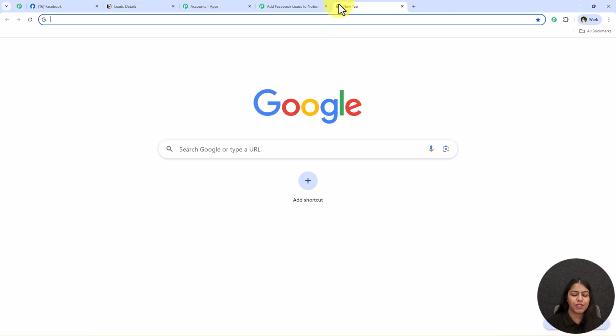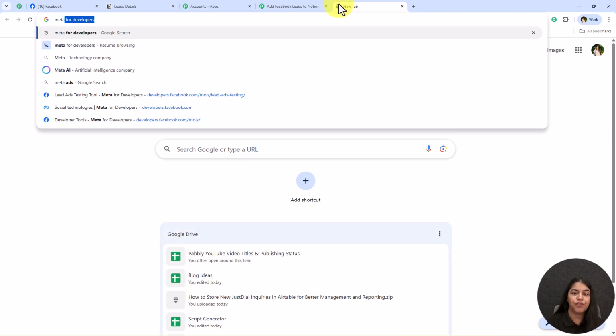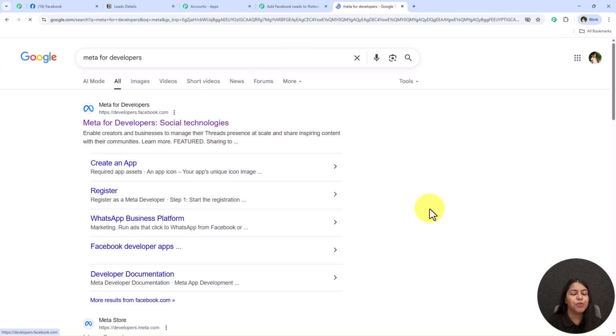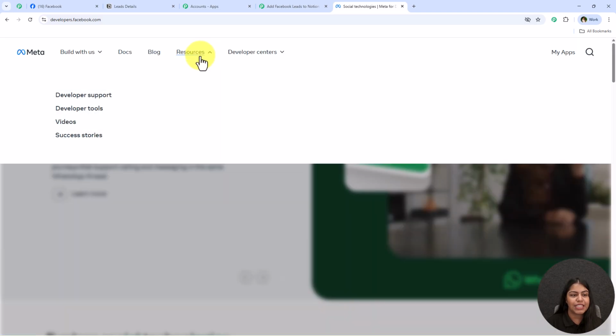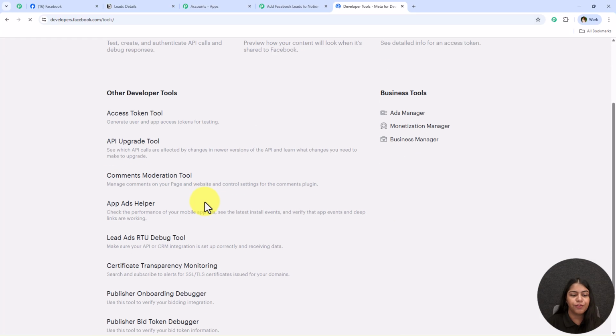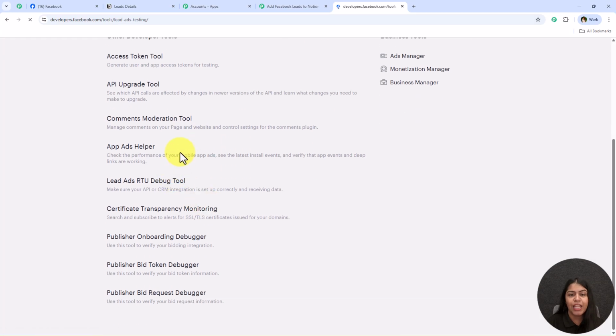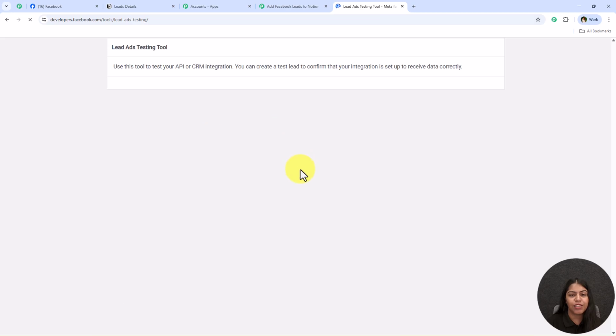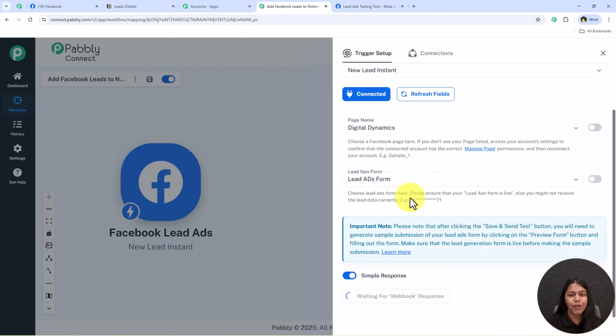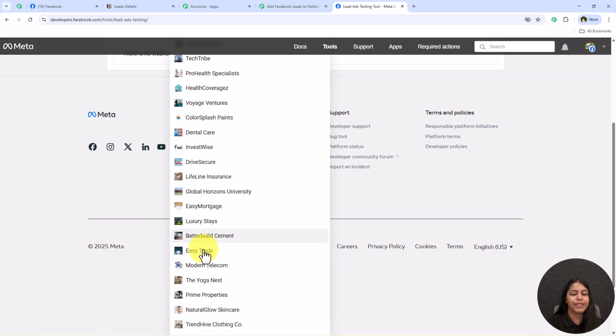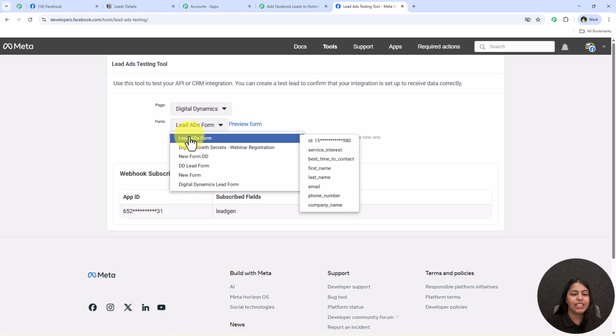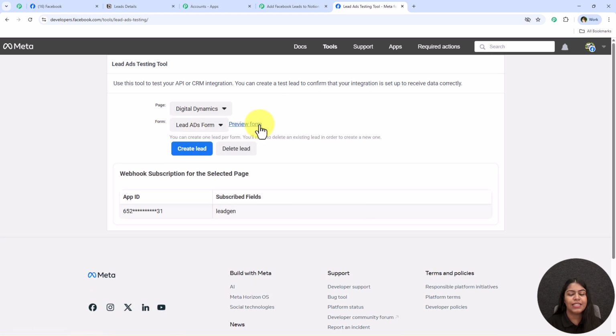For that, I'm just going to simply open a new tab and search for Meta for Developers. And we're going to open the landing page of Meta for Developers, and from here we can simply go towards this resources and then developer tools. And now I'm just going to scroll and look for lead ads RTO debug tool, and using this lead ads RTO debug tool, or you can say lead ads testing tool, we're just going to create a test lead, response of which we're going to receive right over here in our workflow. Alright, so I'm just going to simply select the same page and the form which we selected in our workflow and click on this preview form.